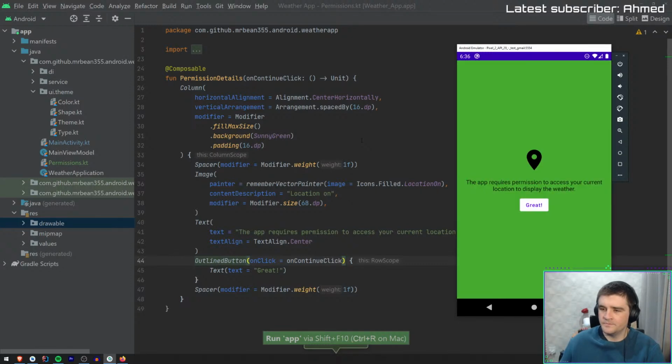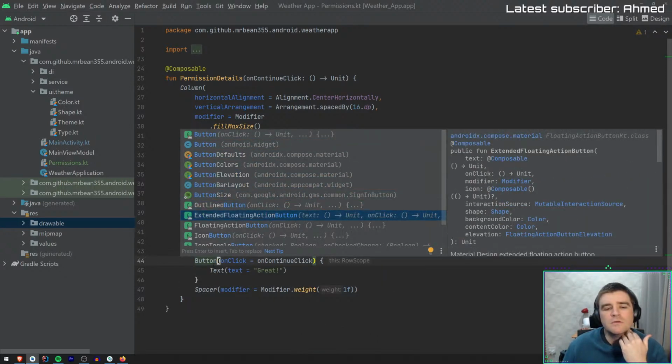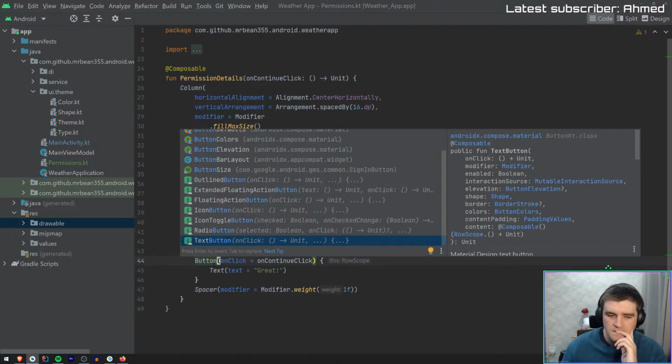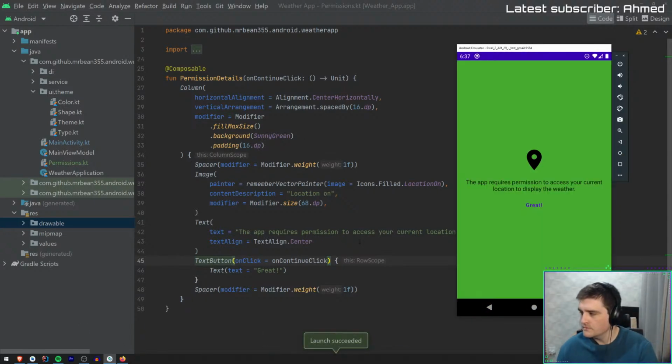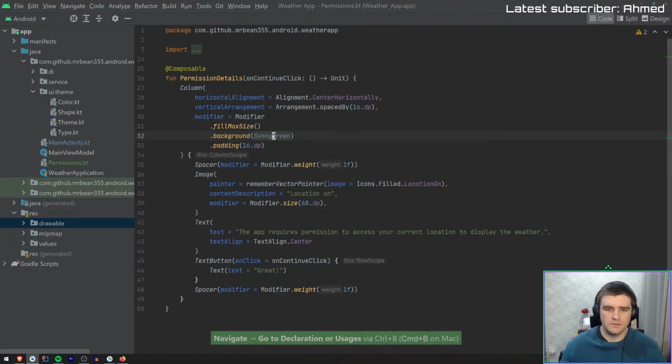Outlined button. Extended floating action button. Ugh. Okay, this green is maybe a bit too much actually. What? Not there.